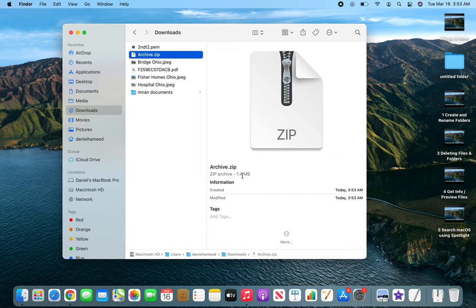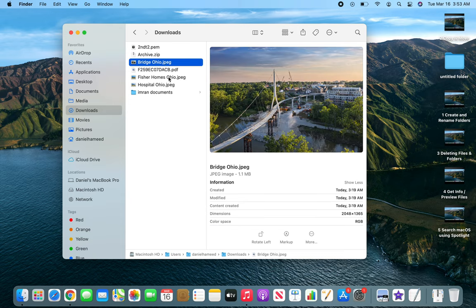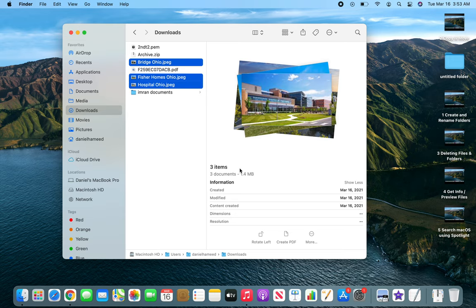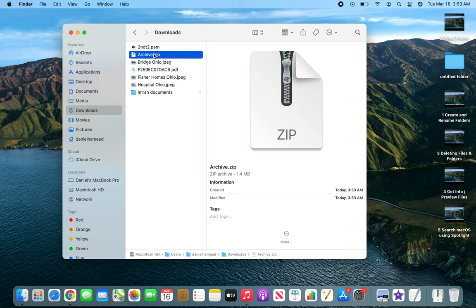Now this zip is 1.4 MB. The three files together were the same size, no compression whatsoever. Compression basically works great for text files, text-based files.